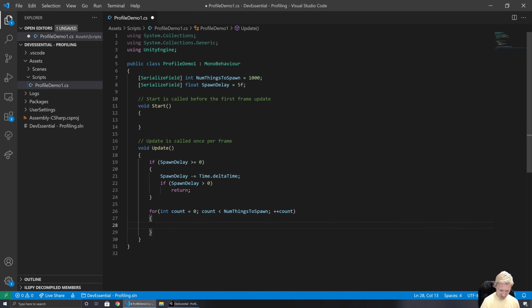So I want to spawn some things. Firstly, let's pick a spawn offset.